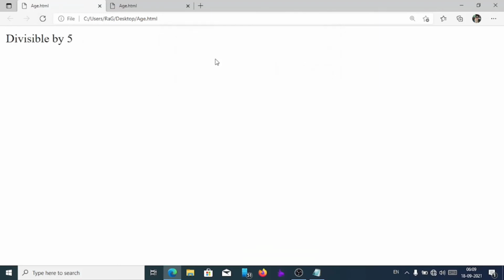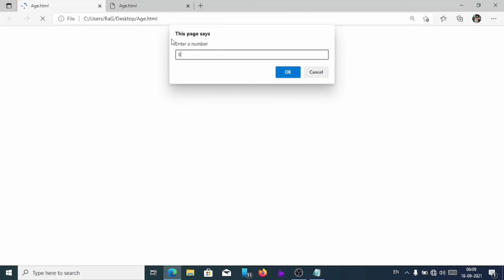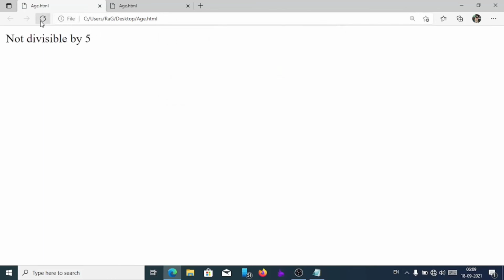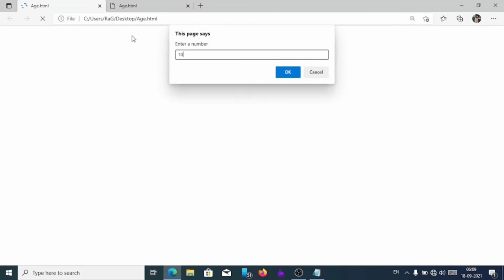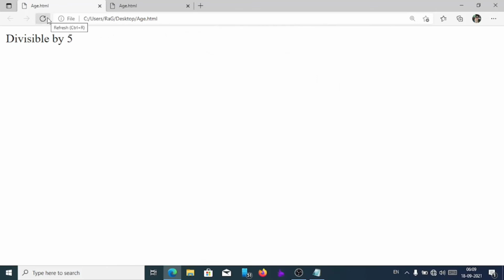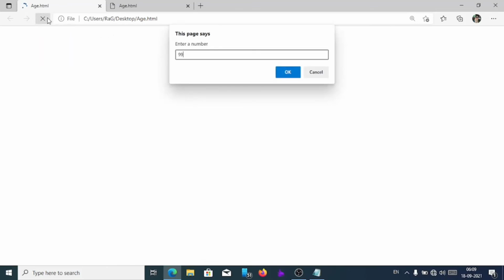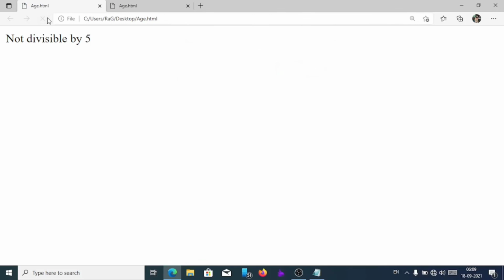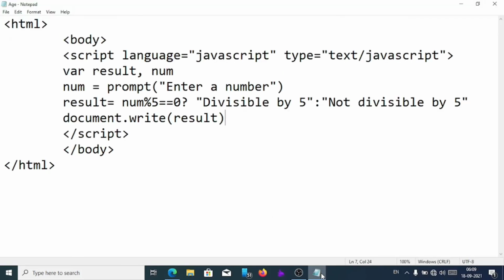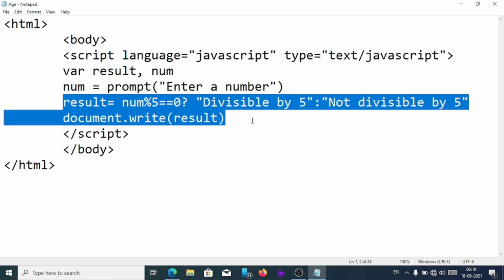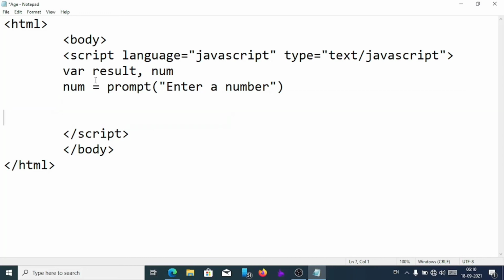Suppose we have 5 is divisible by 5, and we have now 8 not divisible by 5, we have 10 divisible by 5, we have 99 not divisible. So this way we can check whether a number is divisible by particular number or not. Now if I write the same program by using if and else statement, we can do this way.